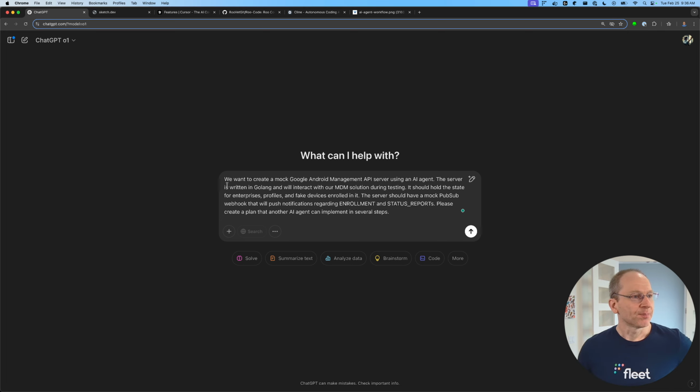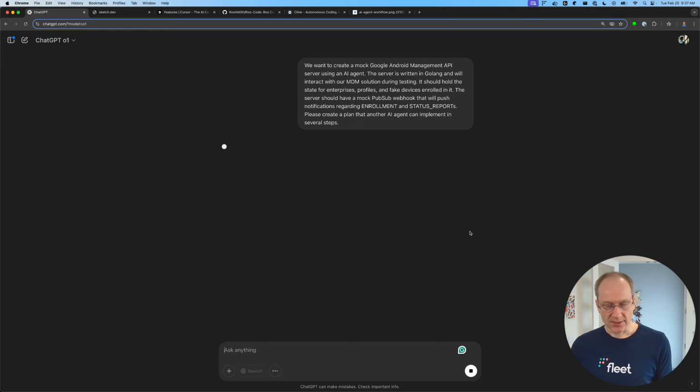So let's see. We want to create a mock Google Android Management API server. Google has the Android Management API, so we want to create a mock one for testing. We want it written in Golang. It's going to interact with our MDM solution during testing. It should hold state. It needs a pub/sub webhook, so it can receive push notifications. And we specifically say that this is a plan for another AI agent. So let's go ahead and kick this off.